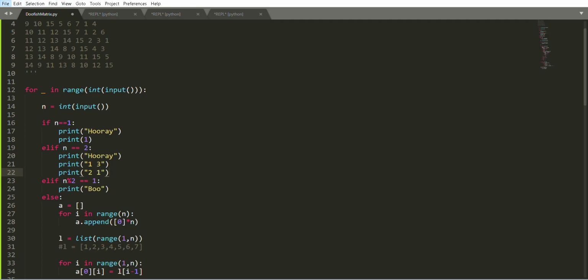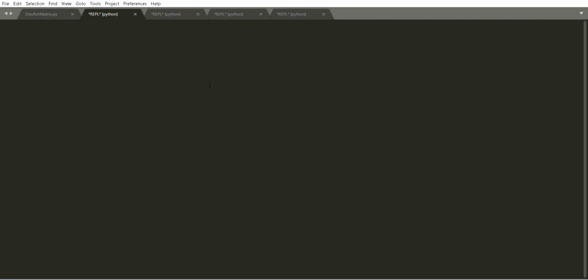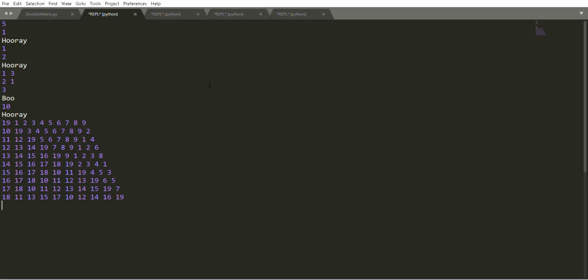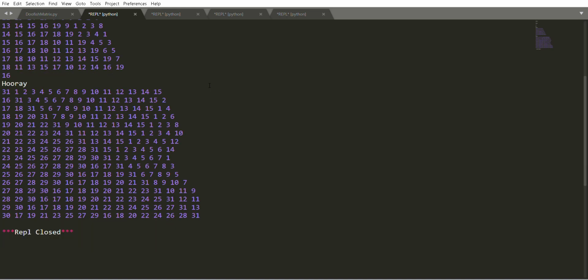And now if we save our code and try to run it again, let's give 5. Okay, so we try for 1, it's perfect. 2, it's perfect. 3, it's giving me the output. Let's try for a bigger number. 10, it's giving me a very good list. Let's try for an even bigger number, 16. So this code works fine.